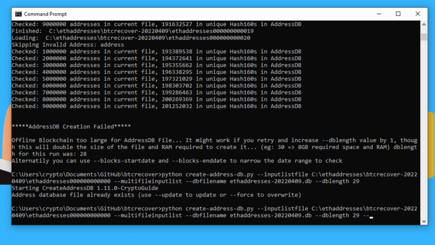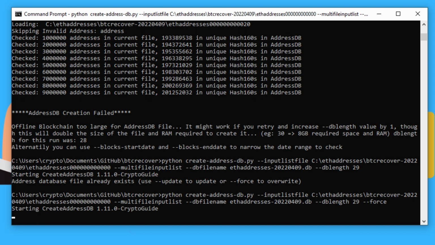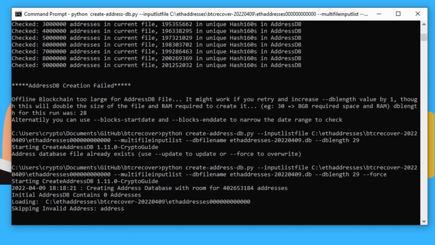We're also going to say force because the old file that was unsuccessful is still there. We could just delete it, or we can say force and that'll overwrite it. And we'll hit enter, and let that run again. Except this time it's going to run with enough space for 400 million addresses. It'll probably be good for the next year or so at least.